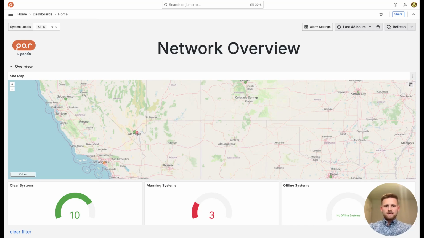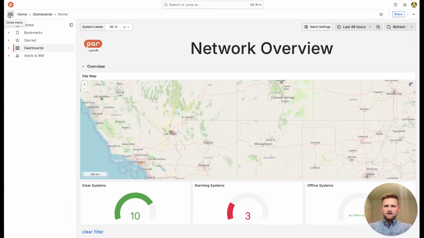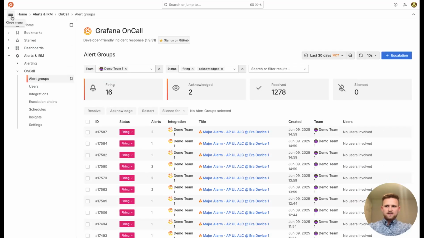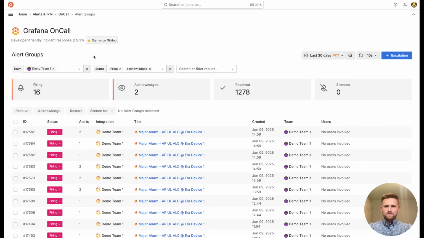So right now, we're looking at our network overview dashboard, and we're actually going to navigate away from this to go to the incident management platform. So I'll go to the hamburger menu in the top left. Once you click on that, you'll go to Alerts and IRM. You'll click on Call, and then you go to Alert Groups, and this takes you to the incident management platform.